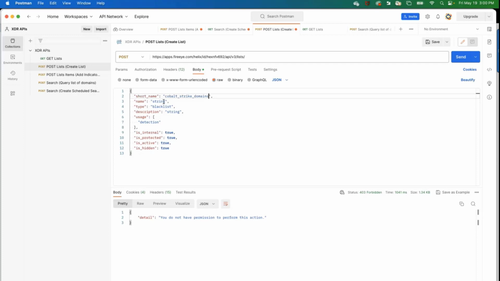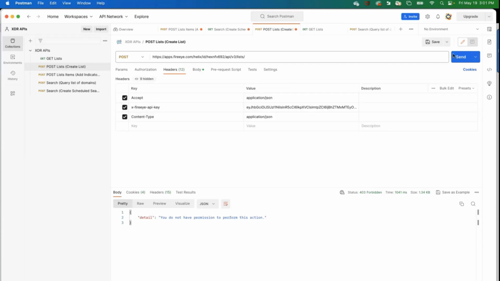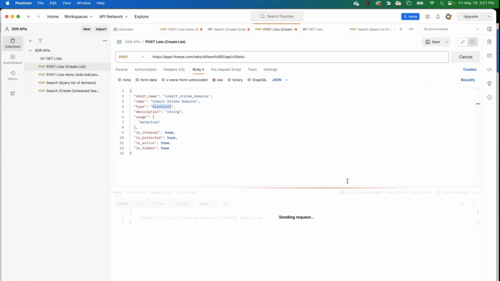We've got a name here. We'll give it a prettier name. We're going to make it an Intel matching, so that's blacklist in this view, and I'm not going to change any of these others. And let me make sure I have the latest API key here. And so let me send this request.